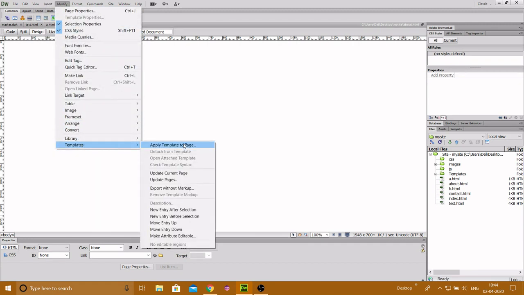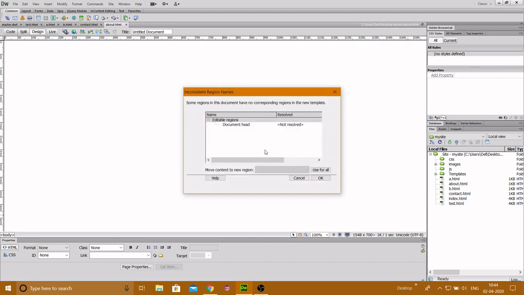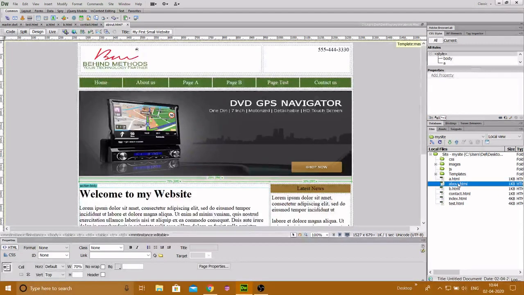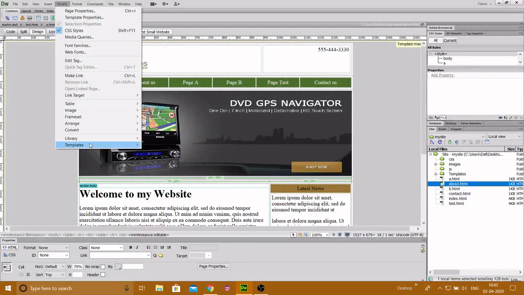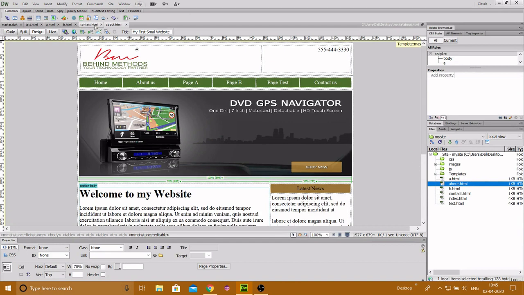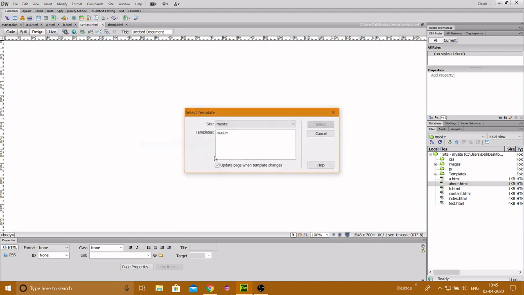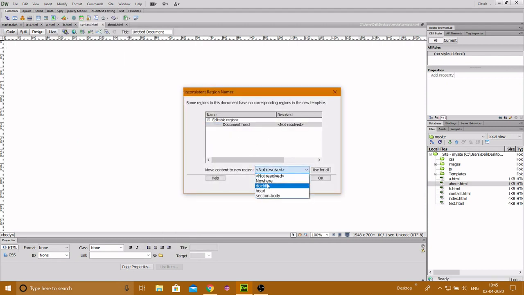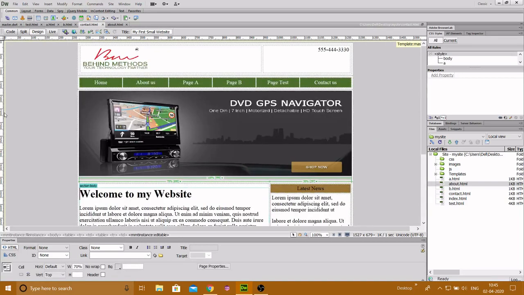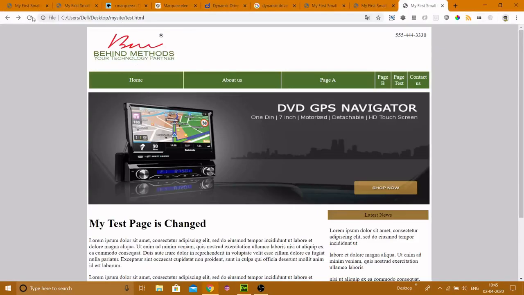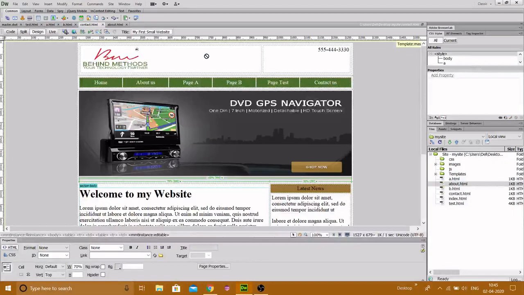So I go here, modify, apply template to the page. This is applied, and likewise for contact. Go here, modify, apply template to the page. This is applied. So if I go here and click here, this about is back, contact is back.